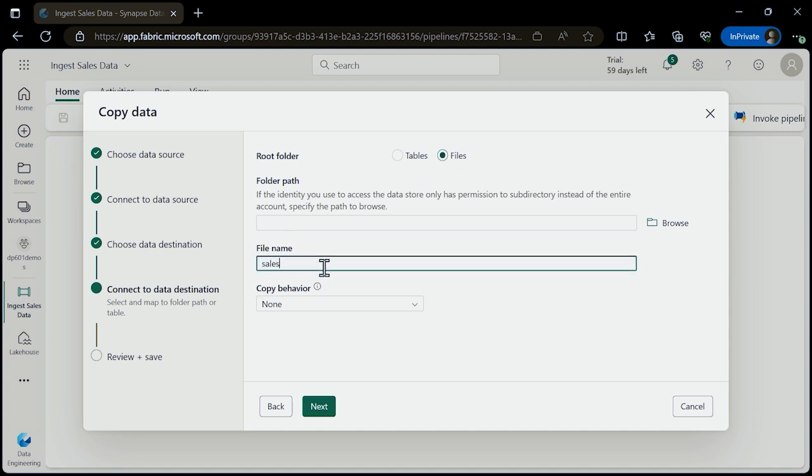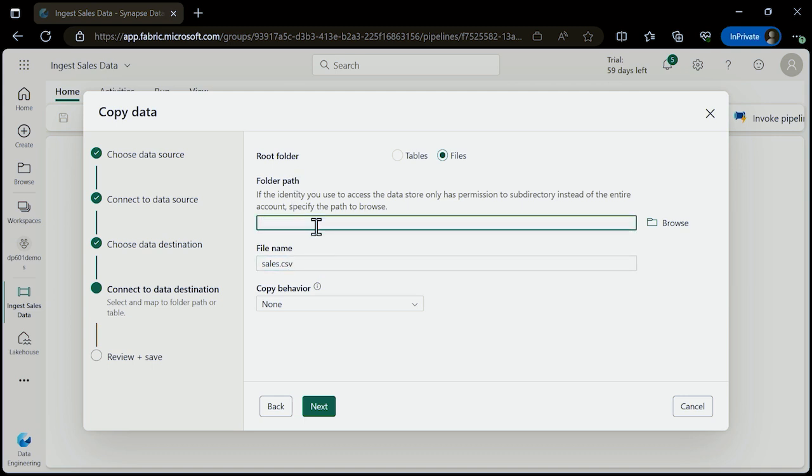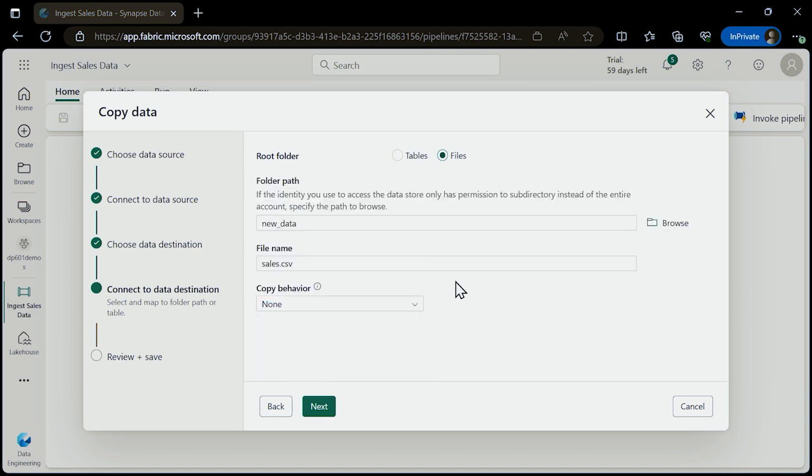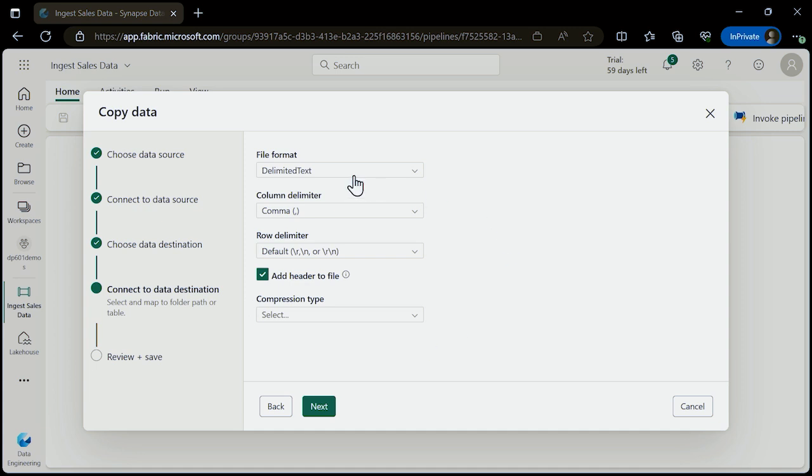All right, where is this going to go and how is it going to work? So, the root folder, we don't want it over in tables. We actually want it in files for this one. We're going to just dump it in the file system. And as far as the file name goes, we are going to call this sales.csv. And the folder path name, we're going to put that into that new data folder that we created when we first started the demo. Copy behavior, in this case, we can leave that as none. This will allow you to do a few things like merging files and do some more advanced stuff with the data. But we don't need to do that for this one, and we should be good.